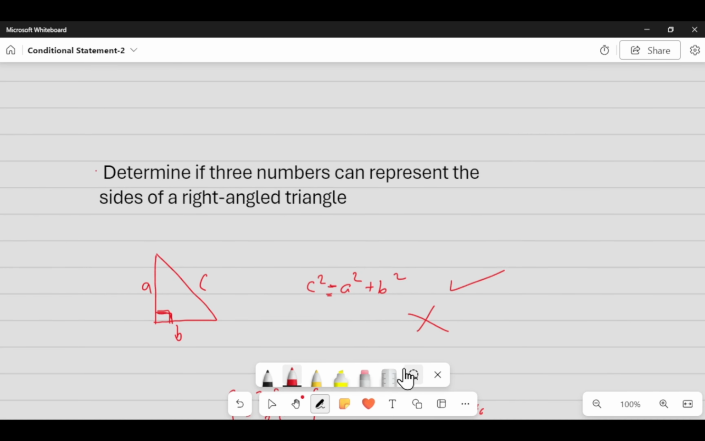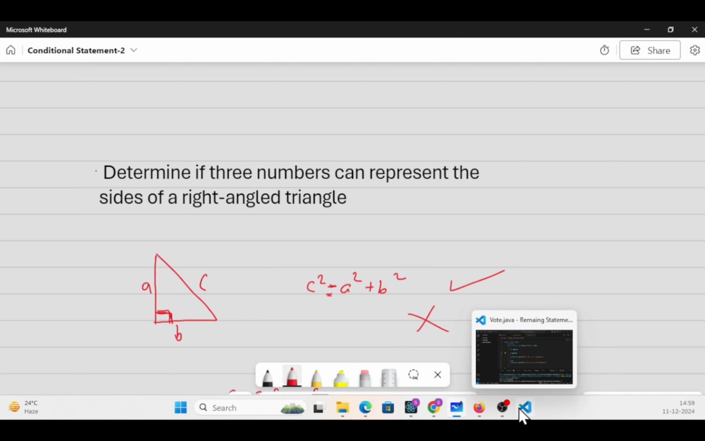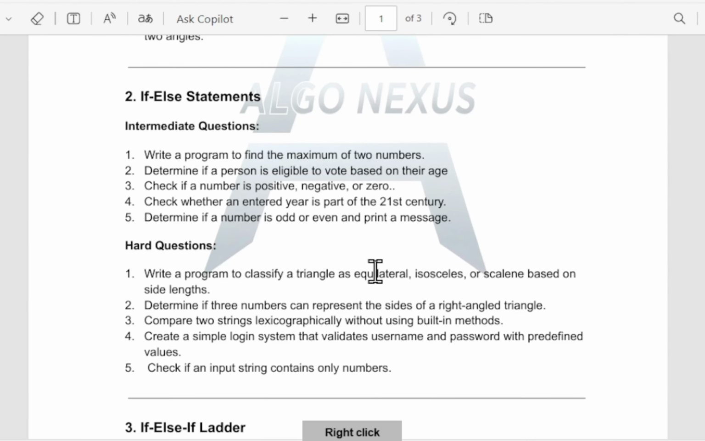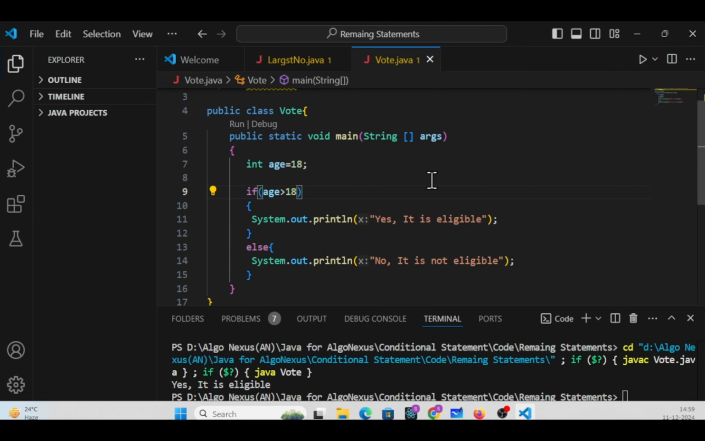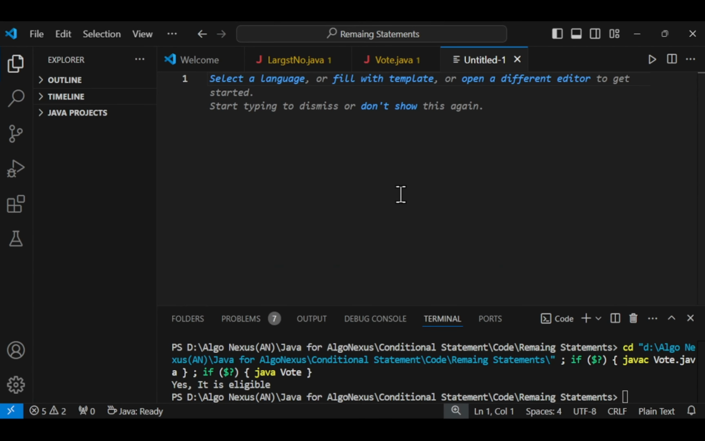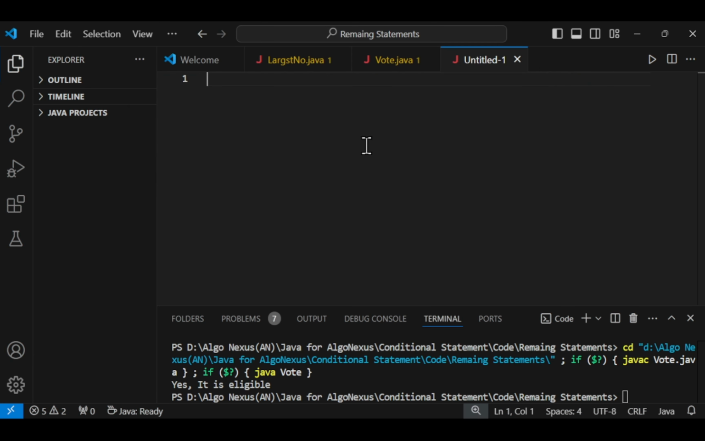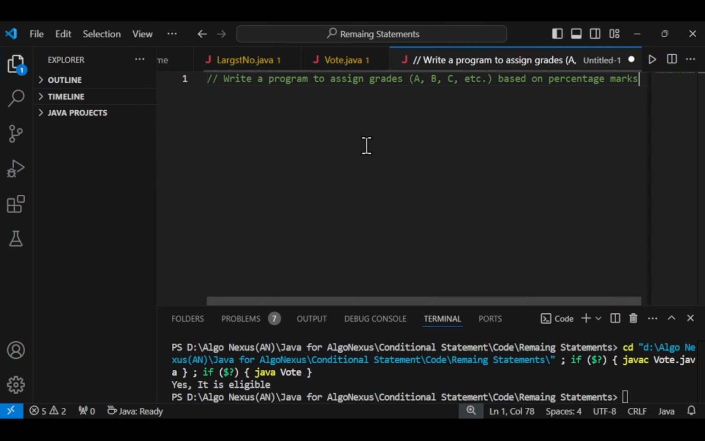Okay, let's jump to the next question: the if else if ladder. Let's take this question. Write a program to assign grade A, B, C, etc. based on the percentage. Here we will use the if else if ladder.